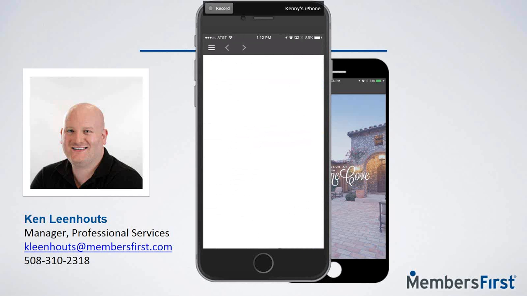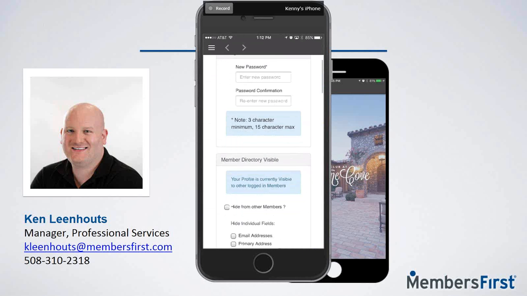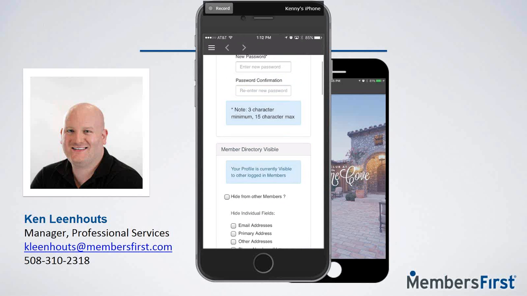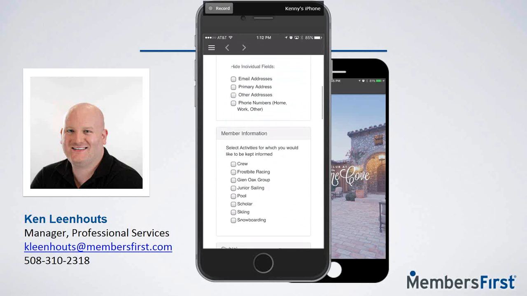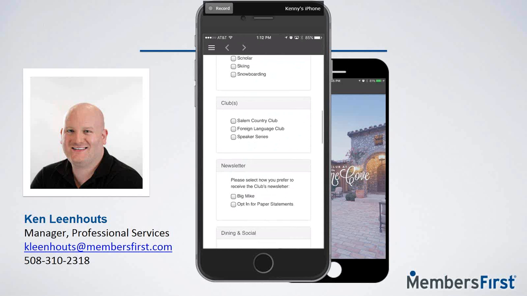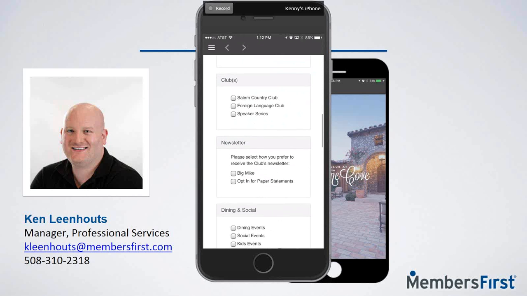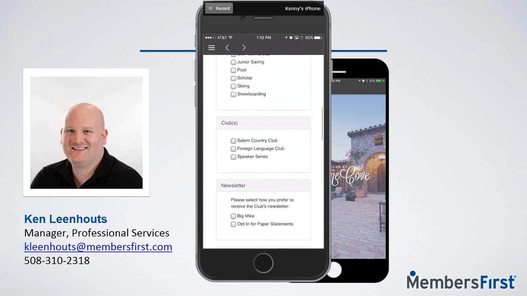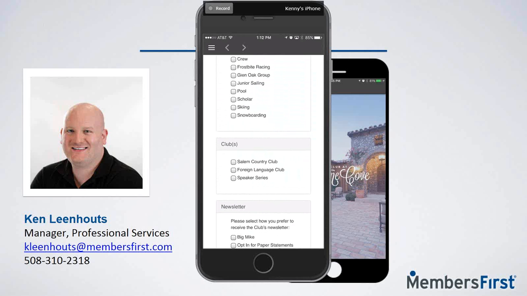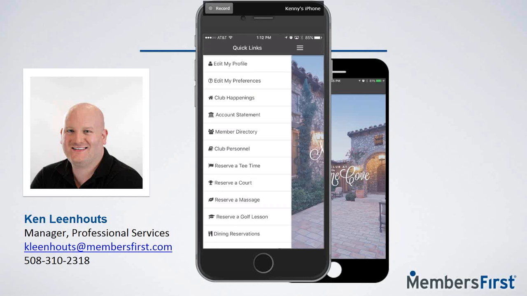Next link I'm going to click is Edit My Preferences. That's very similar to Edit My Profile. It allows you to change your password, set up any groups, activities, clubs that you belong to at the club. Whatever you have set up in your site today will carry through to this page, and people will be able to make those updates right from the app.